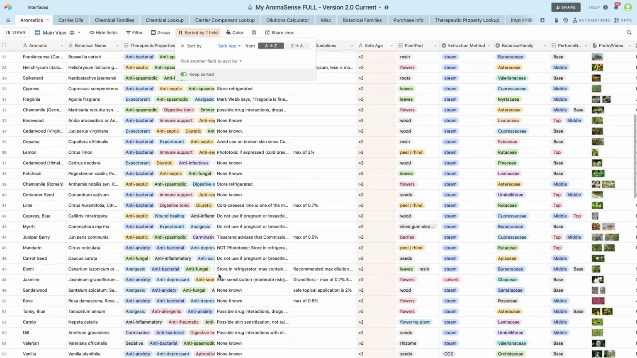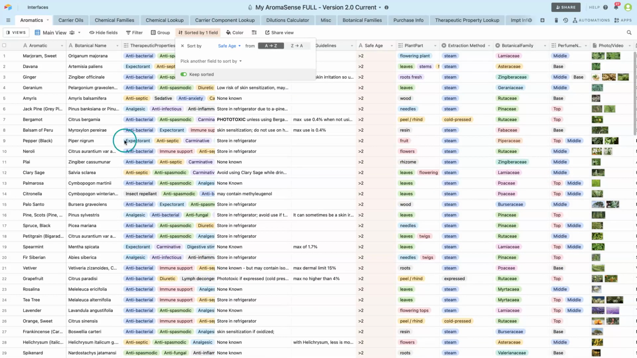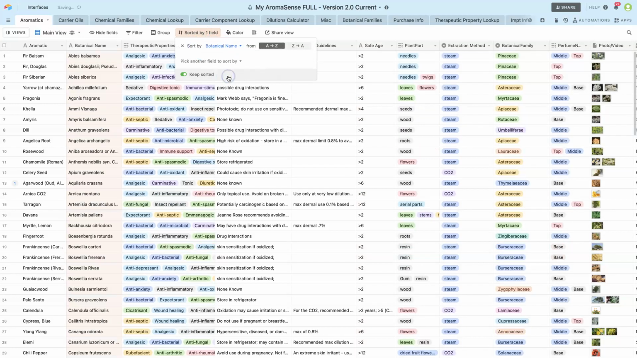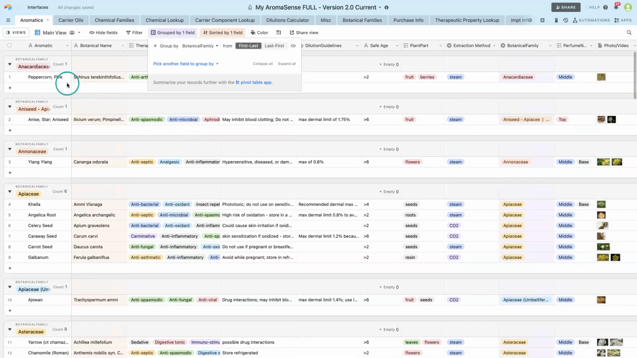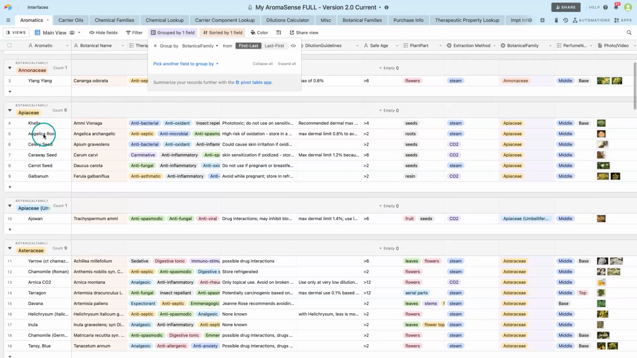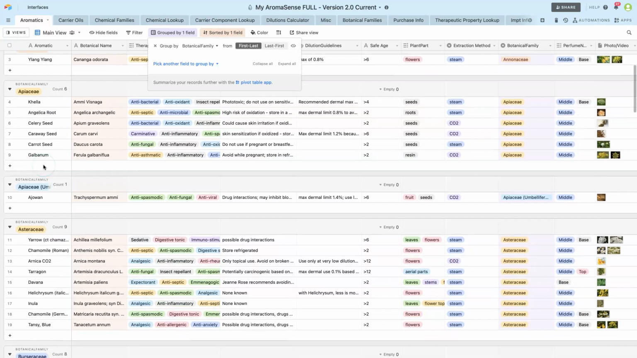Now, if you're sorting in gallery view, you'll want to switch to grid view if you want to use the group function. I'm in grid view now, and I'm going to select group. Let's change the sort to botanical name, and then I also want to group my records. I can pick any field to group by, and I think I'm going to select botanical family. So now the view changes, and there's my botanical family, with only one oil in these three. Then you come down a little further and you can see all the oils that are in that particular botanical family.